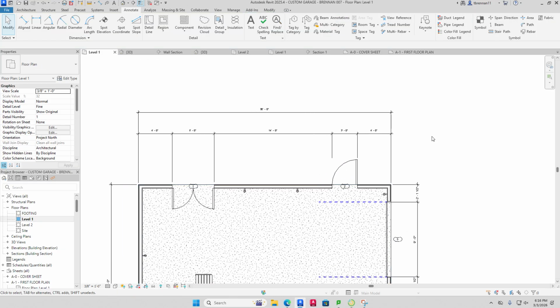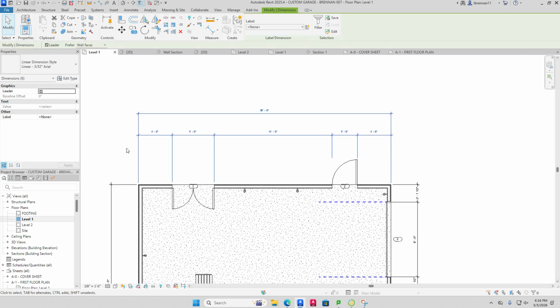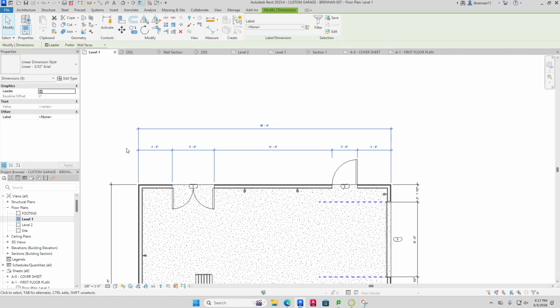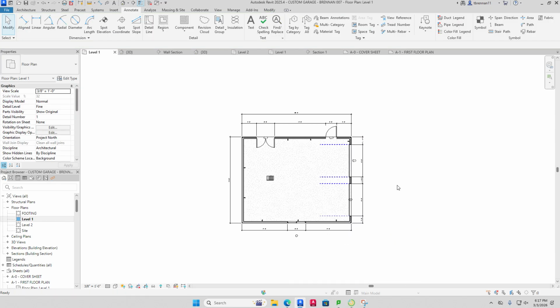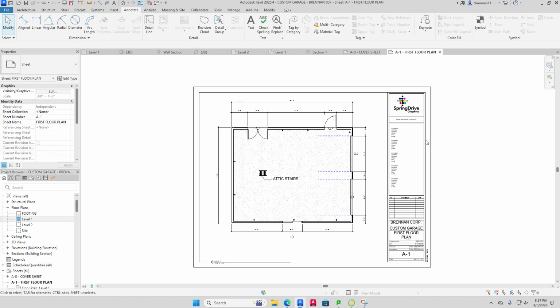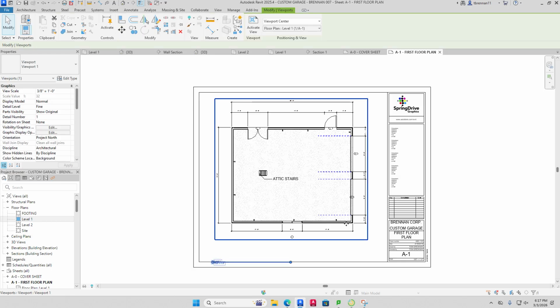And then what I can do is I can kind of pull these down a little bit. I can grab my dimensions, and I can just kind of push them back a little bit. So they're just a little tidier. And that should look pretty good. So let me look at my first floor plan. Yeah, that's looking better. So I can grab this and pull it.